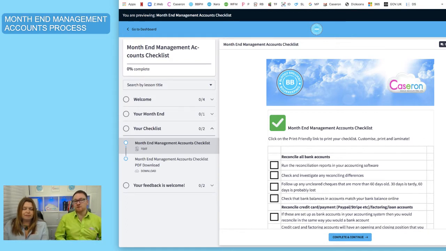But the first thing we would do in every situation, regardless of whether you're the director managing your own accounts or whether you're the internal bookkeeper, first step we do is we reconcile all bank accounts. So if you're using accounting software such as Xero or QuickBooks, run the reconciliation reports in your accounting software and check that the statement balance actually matches the balance showing on your bank statement. Because if it doesn't, we'd need to check and investigate any reconciling differences here.